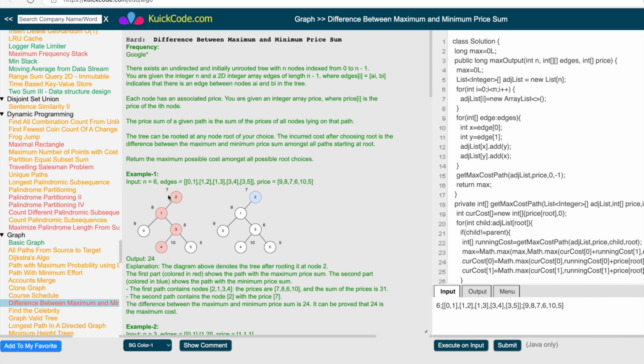So here the number of nodes is 6. So starting from 0, there will be nodes 0, 1, 2, 3, 4, 5, right? And for edges, there is an undirected edge from 0 to 1. So from 0 you can go to 1, and from 1 you can come back to 0. So all the edges are undirected. So 1 to 2, 1 to 3, like that.